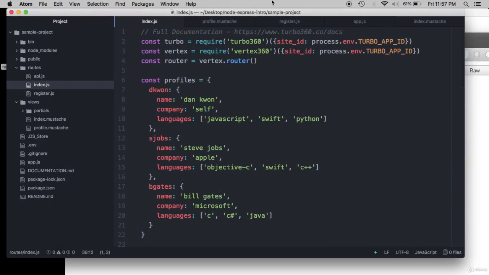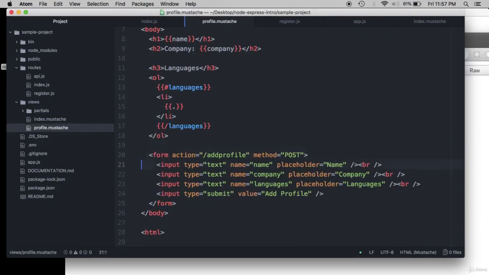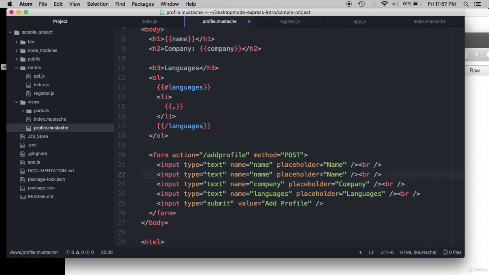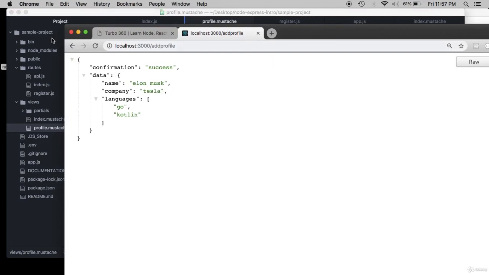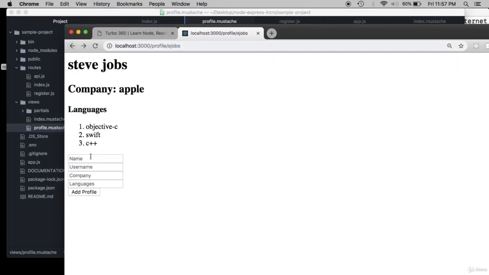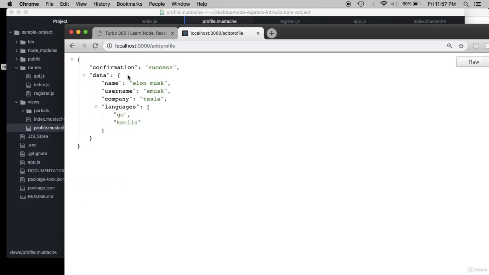And I actually did forget one field, which is the username. So let's go ahead and add that, because we're going to need that. Okay, so let's go ahead and test it just to be sure. Elon Musk. E Musk. Tesla. Go Kotlin. And there we go, because we're going to need that to access the profile in our follow-up request.